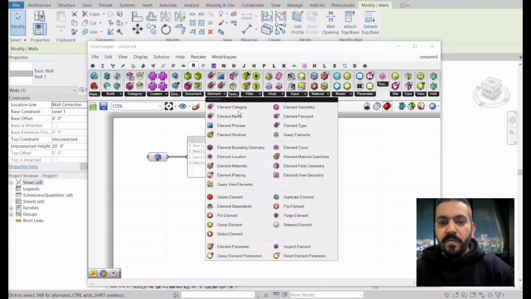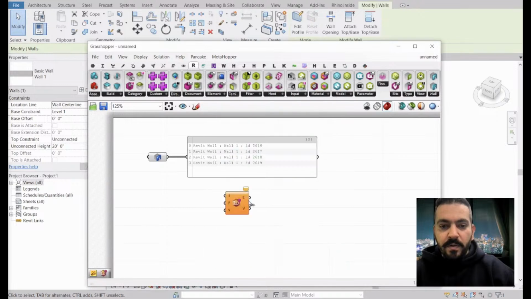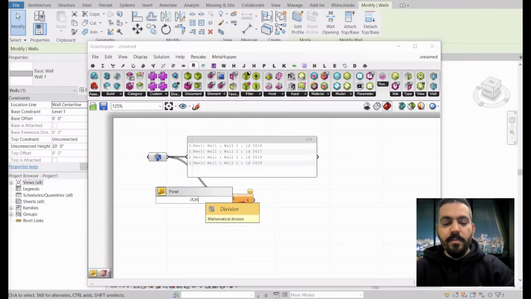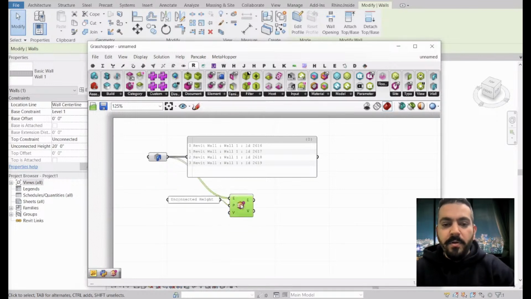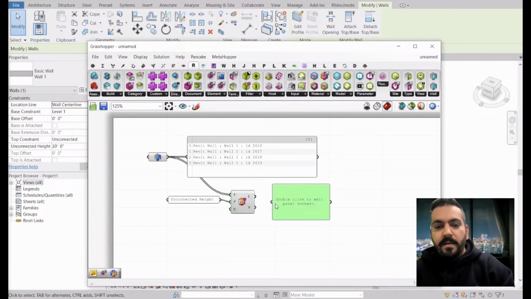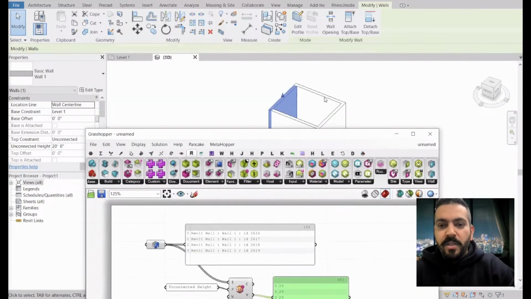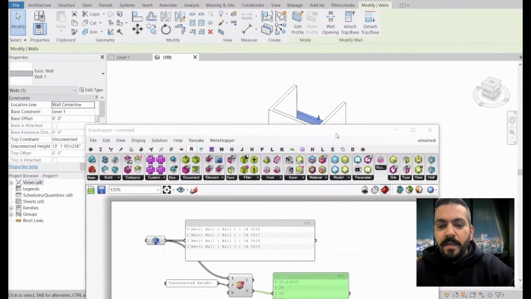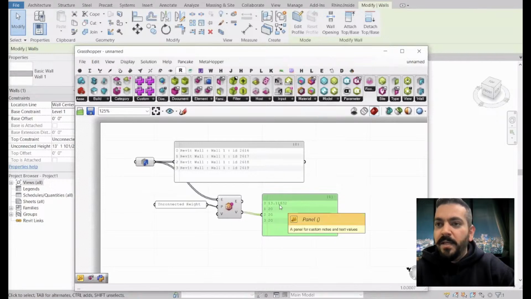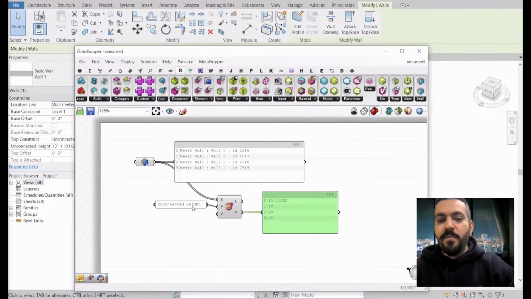One of them is Element, which holds information about any Revit element, right? So I can come here and say Element Parameter, and I'm going to pass all the elements to it. And this would be unconnected height, the name of the parameter. And then I can see all the values for these parameters right here. And if I go here and change the height of this wall, I can see that that value is updated, right?